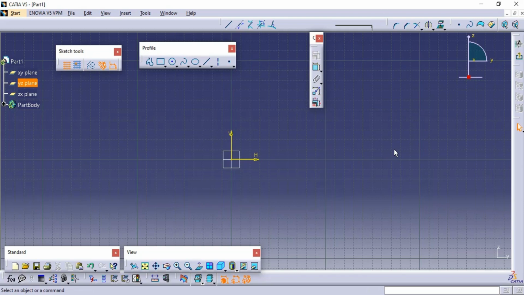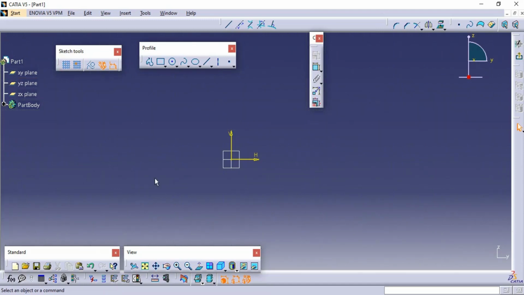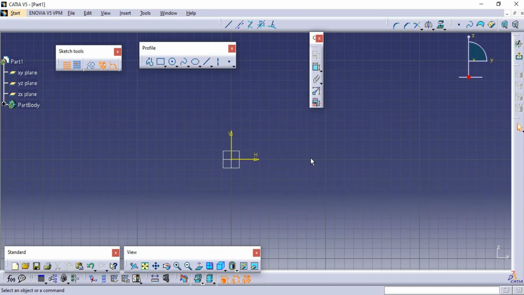Now we will see the first, the Sketch toolbar. In the Sketch toolbar we can see the first tool is Grid. When we click on that grid, the grid will be turned off. If you want to turn it on, we need to click on the grid again. What is the function of that grid? With the help of the grid we can draw the proper object as per our requirement.